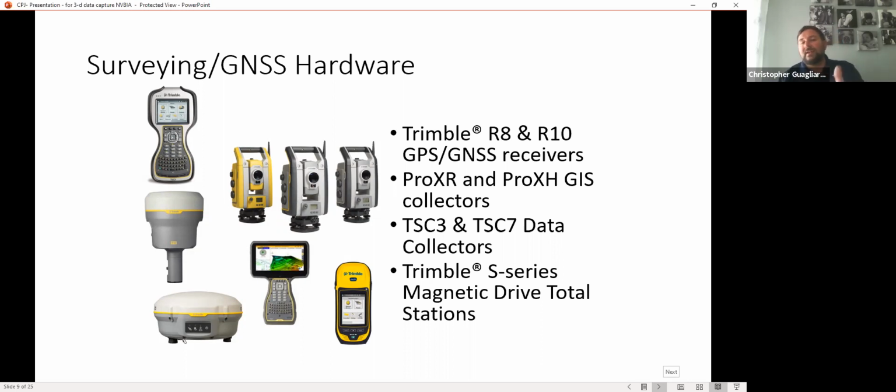And then lastly, we have a mapping grade GPS there. Just if you want mapping grade stuff, wetlands or anything you want mapping grade, we can go out and give you that grade as well. So covering that.